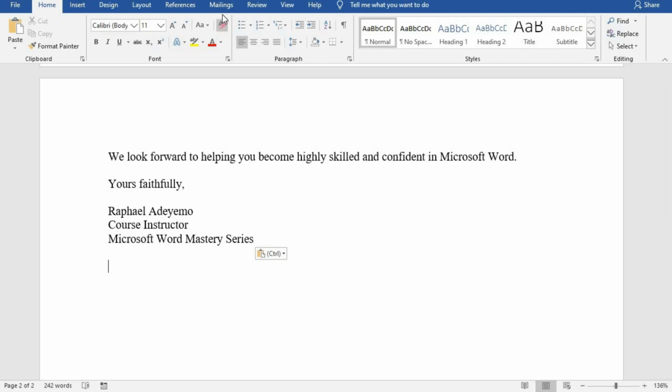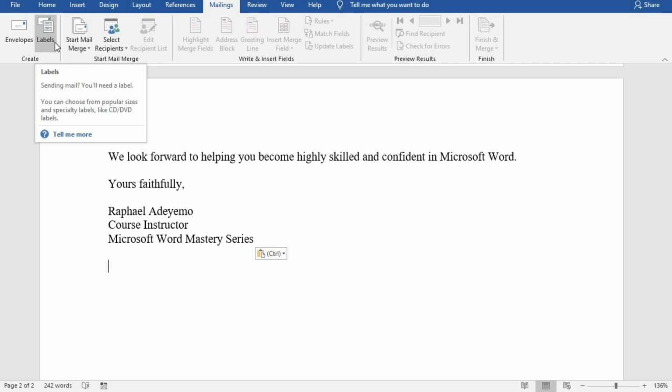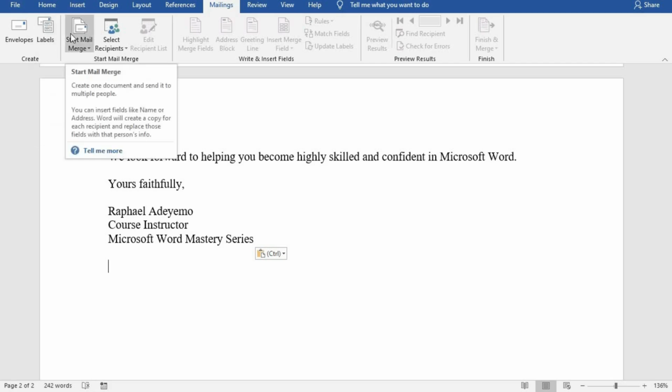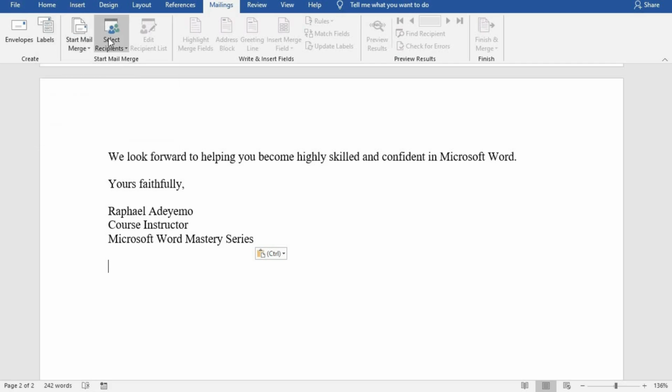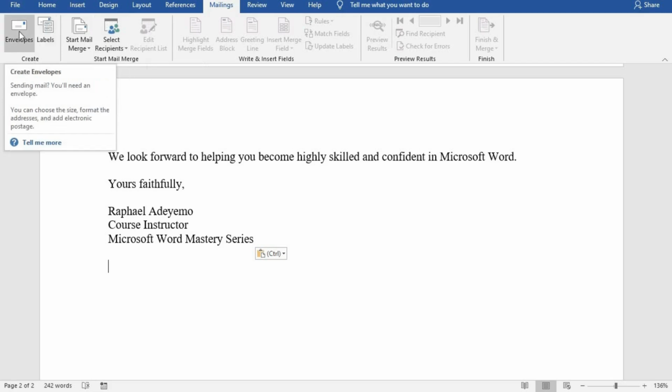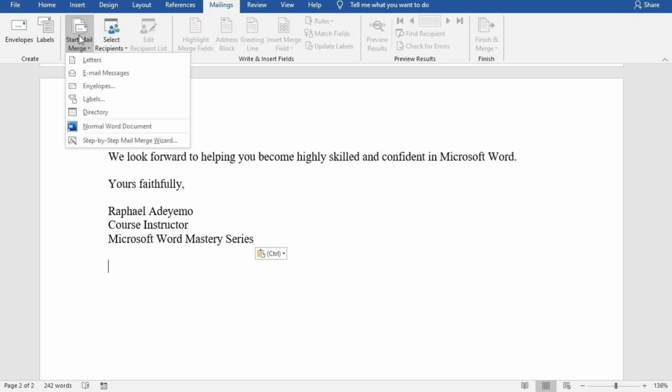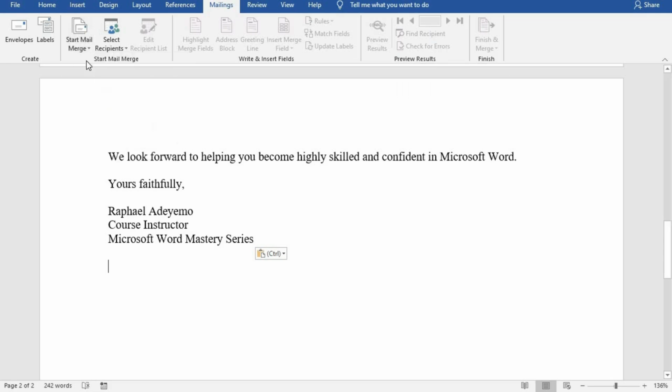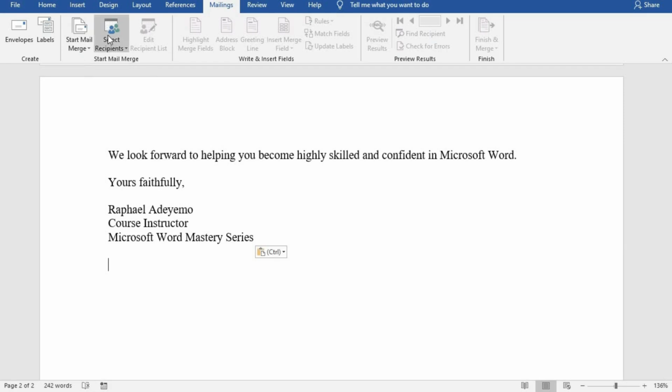Go to the Mailings tab and click on it. You will notice that with the exception of the Start Mail Merge, Select Recipient, Labels, and Envelopes, every other tab is inactive. Click on Start Mail Merge and choose Letters. After that, click on Select Recipient. When you click on Select Recipient, you have the option of typing or creating a list of recipients, use an existing list, or you can also choose from Outlook contacts.